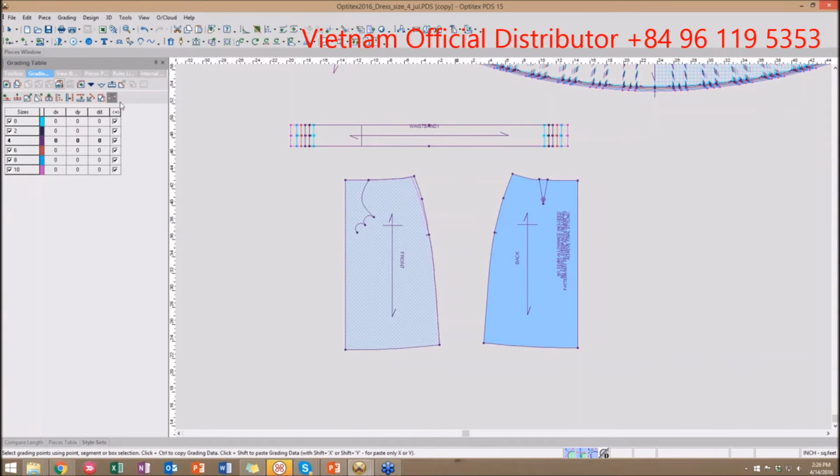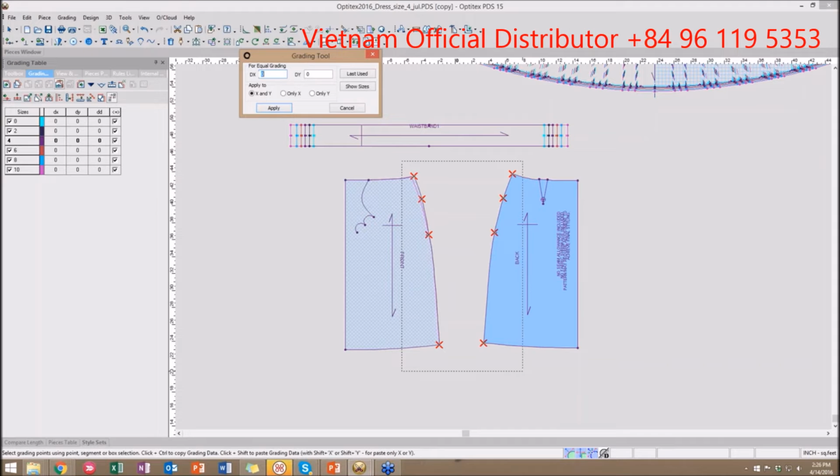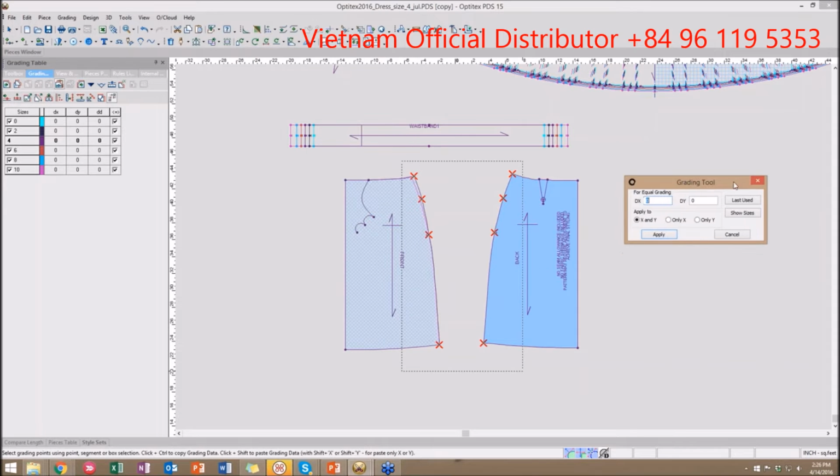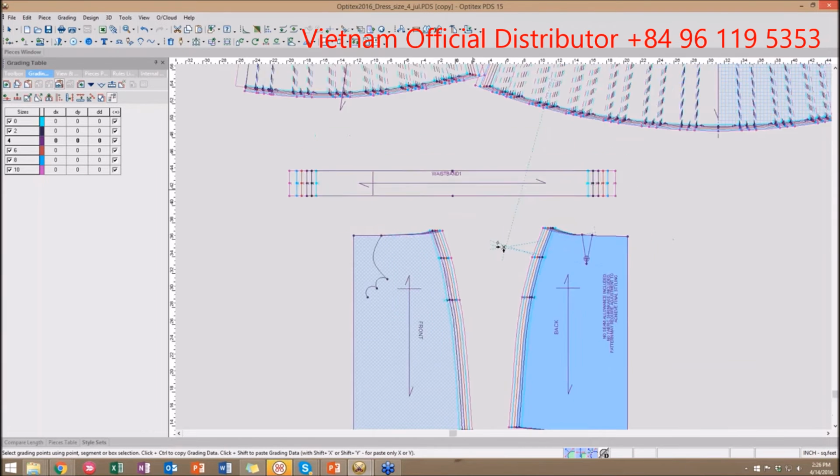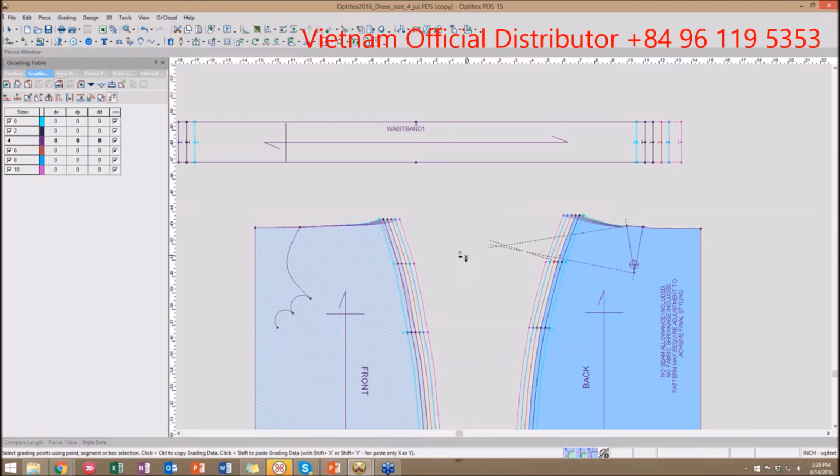Now I'm going to go into my Set Grading tool. And I'm going to grade across all my circumferences at once. I don't have to worry about negative or positive. I'm just going to put in, for example, a 1/4 inch growth. It will automatically flip the grading for me because I have the Paste Relatively button in the grading menu pressed.